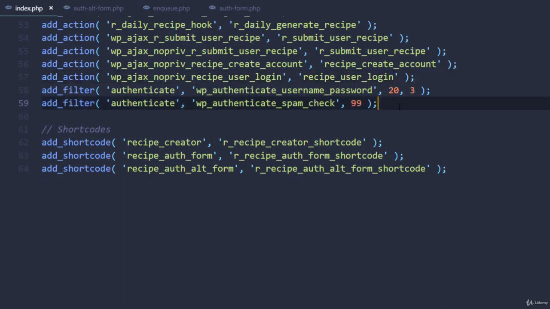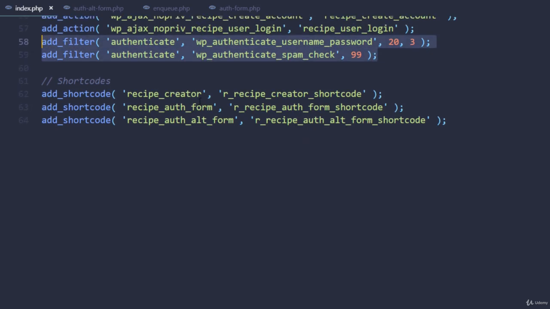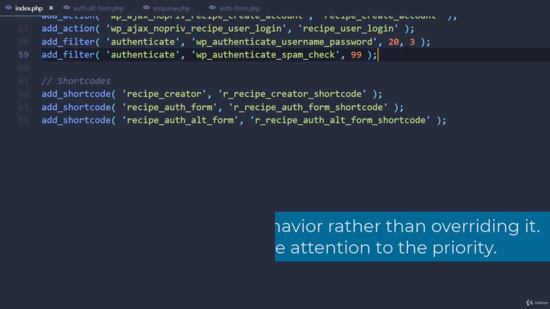I'm inside the main plugin file and I added in two hooks here which are both the same. These hooks are actual hooks WordPress registers. The reason I'm adding them here is just for example purposes. So the name of the hook is authenticate. You use this hook to check the user data. WordPress will register two different functions here. What's most important here is the priority.